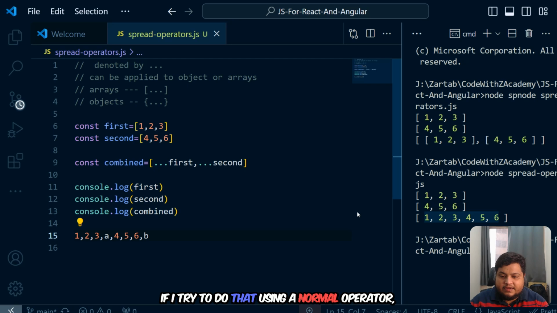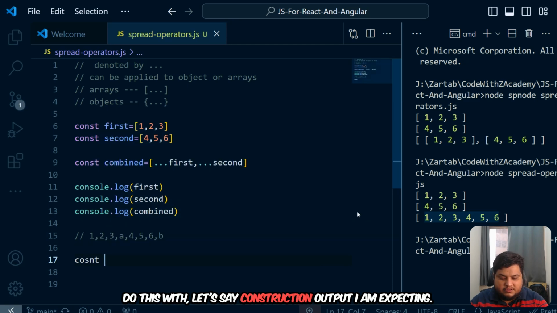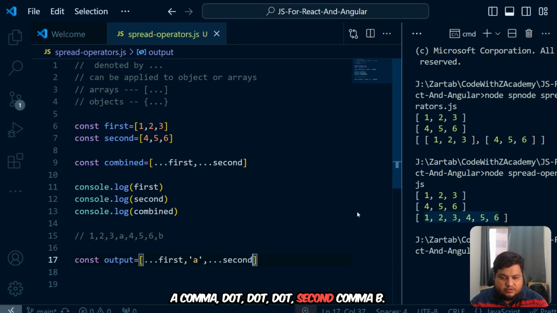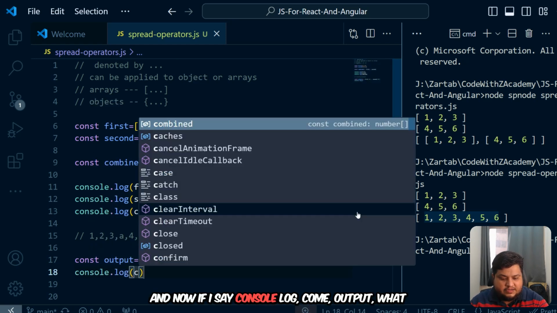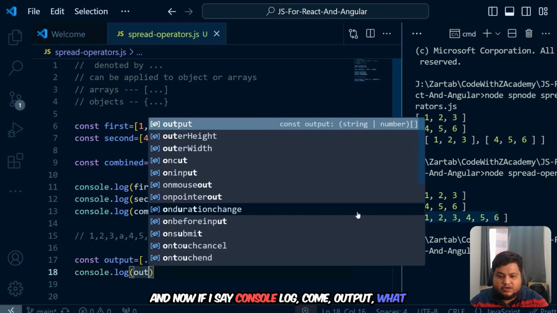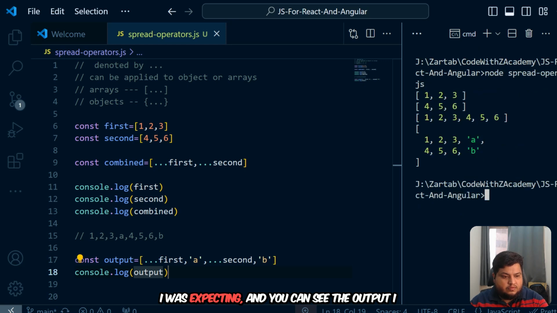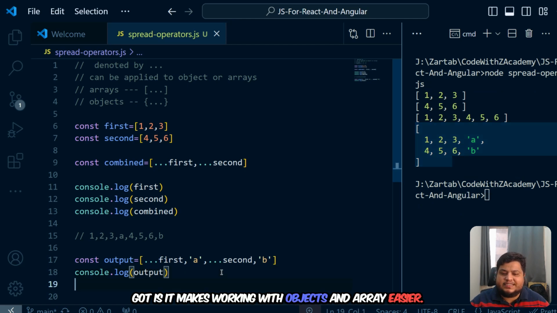If I try to do that using a normal operator, it will be a problem. But how do I do this with, let's say, const output that I'm expecting? I will simply say dot dot dot first, comma A, comma dot dot dot second, comma B. See, this becomes easier. Now if I say console log output, you can see the output I got is what I was expecting. It makes working with objects and arrays easier.